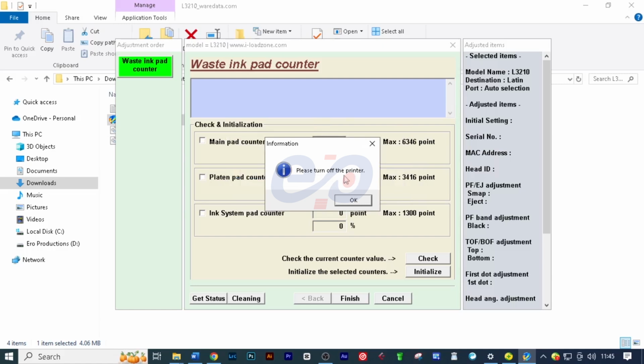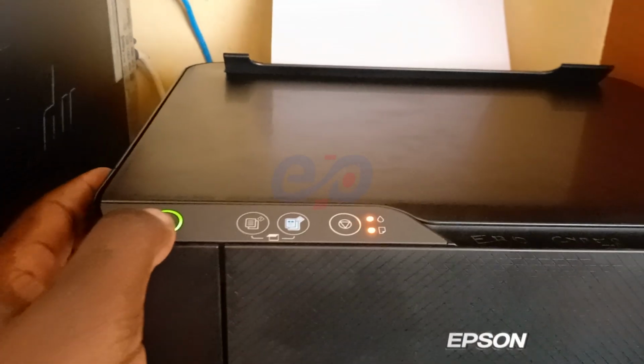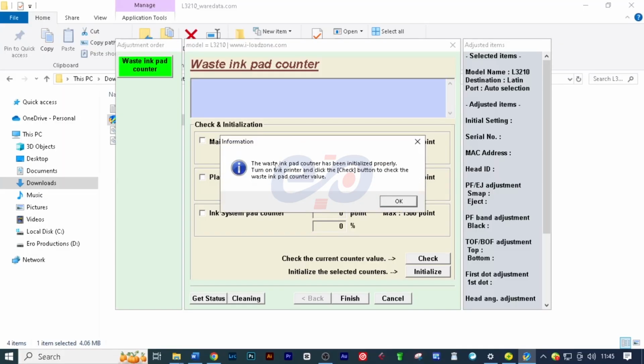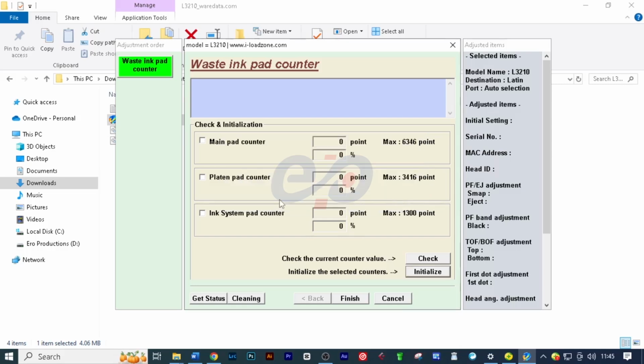Okay, so we need to turn off the printer. So I will do exactly that so that the process can be complete. So allow me to turn it off, then click OK. The waste ink pad counter has been initialized properly. Turn on the printer and click the check button to check the waste ink pad counter value. So click OK. And then we'll need to recheck this.